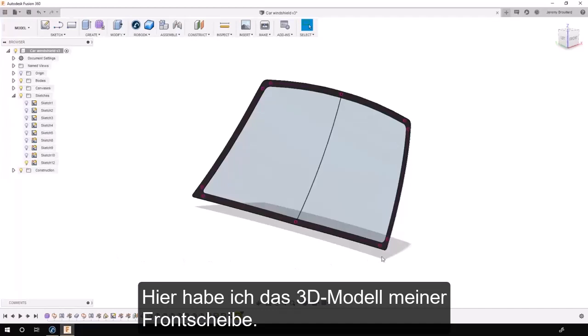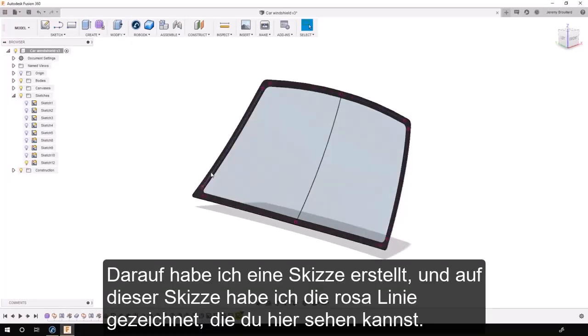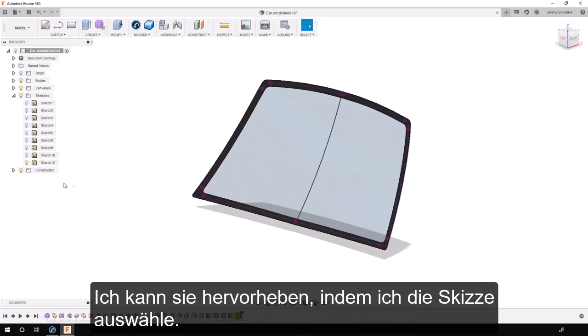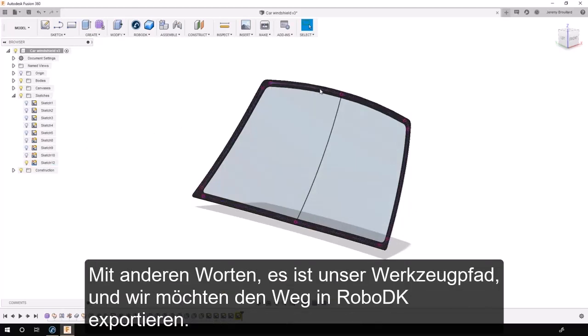So here I have the 3D model of my windshield. On top of it, I created a sketch, and on that sketch I drew the pink line you can see here. I can highlight it by selecting the sketch. This line shows where the adhesive should be placed on the windshield. In other words, it's our toolpath and we want to export that in RoboDK.